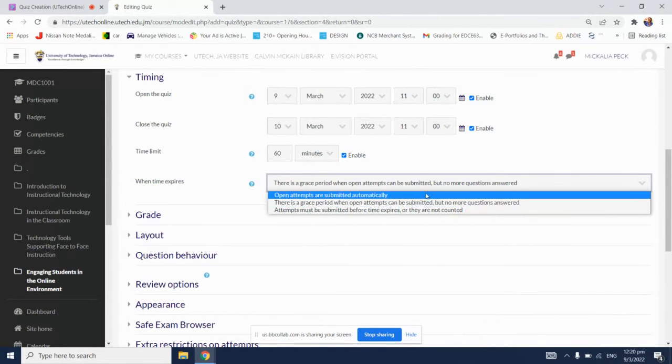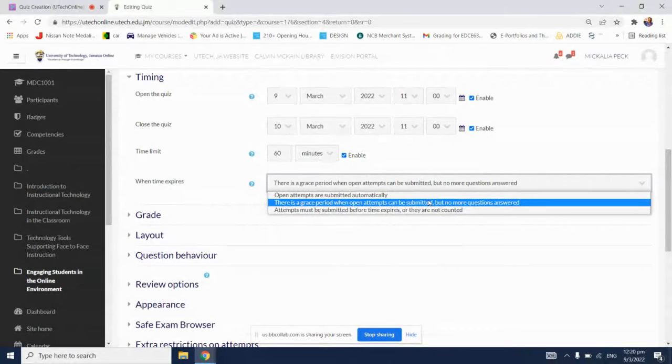Now with the second option, if an attempt is overdue, then the student can no longer answer any more questions. But during the submission grace period, they may still go to the summary page of the quiz and click the submit button. If they submit in that time, that's a grace period time, then their attempt is counted. If the students do not submit before the end of the grace period, then their attempt status will be recorded as never submitted.